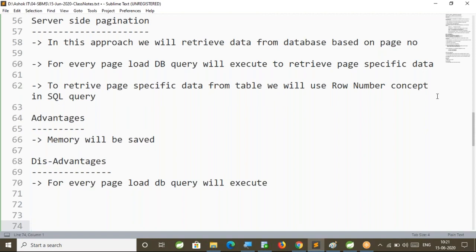This is the disadvantage. But what is the advantage? Memory will be saved. Only page specific data we are going to retrieve from the table. This is called loading the data based on the user demand. That is called on-demand data loading. If user goes to second page, then load second page data. If user goes to third page, then load third page data. So that is called on-demand basis page loading.